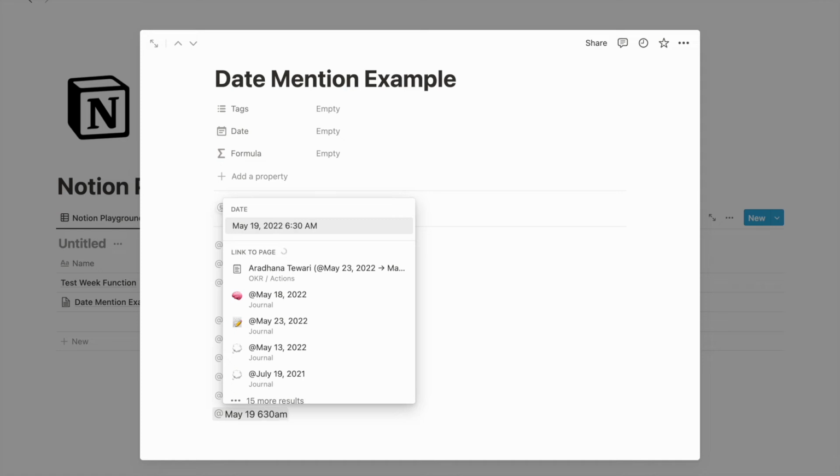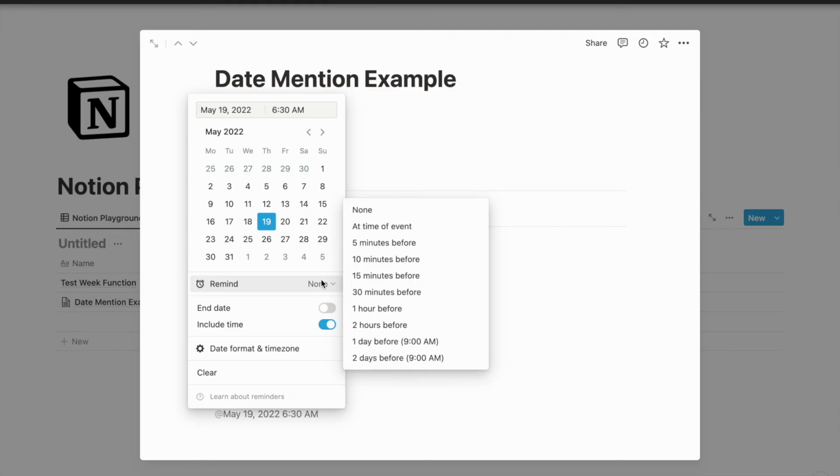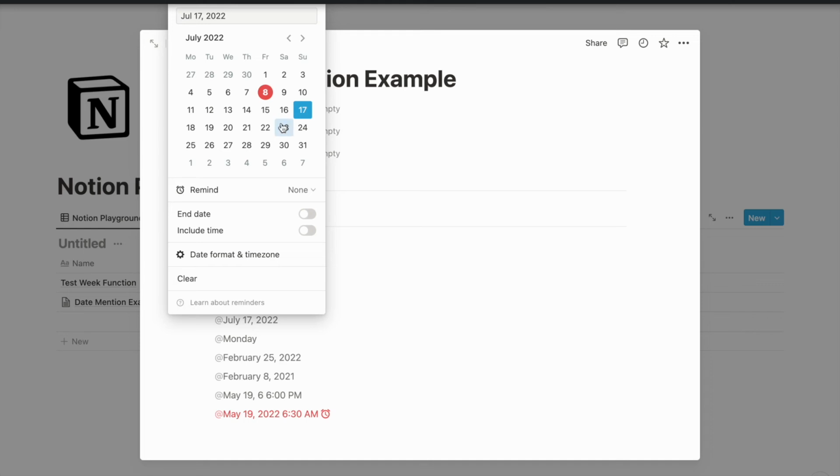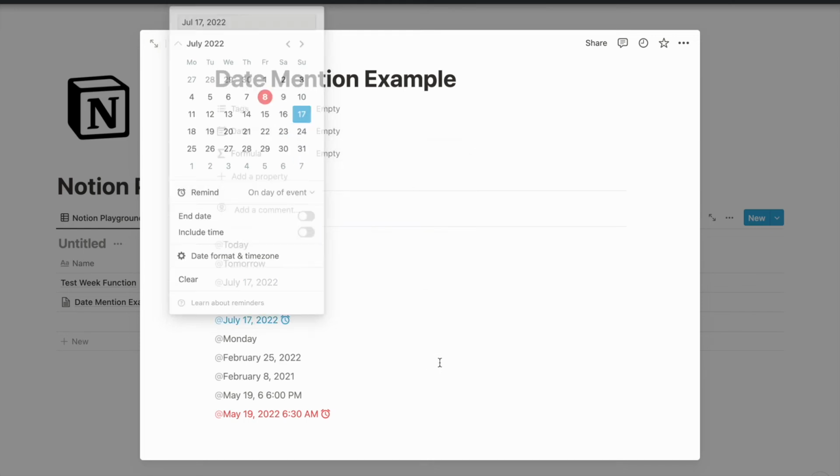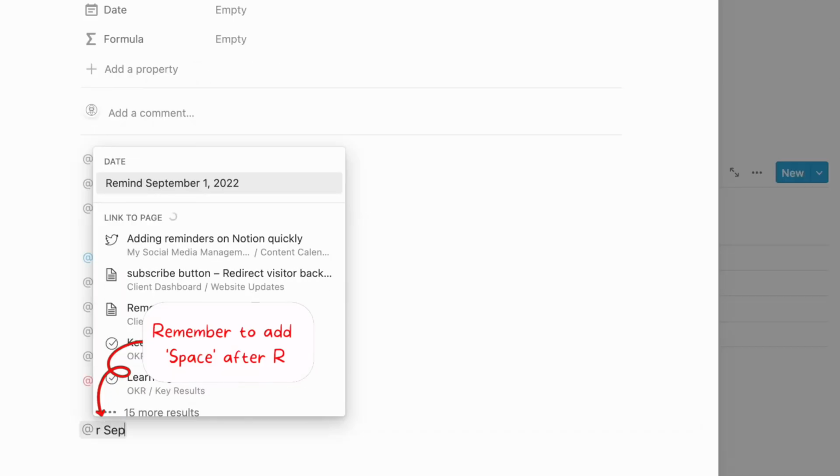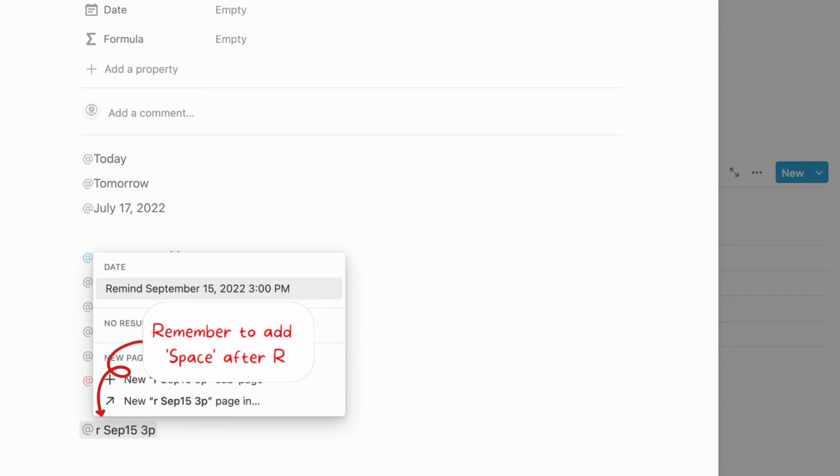That's all good, but can you add a reminder to the date? Yes, you can. Just add a reminder like you do to the date property, but there is a better way. Just type @r and then, just like you added your dates in the earlier examples, mention your date.